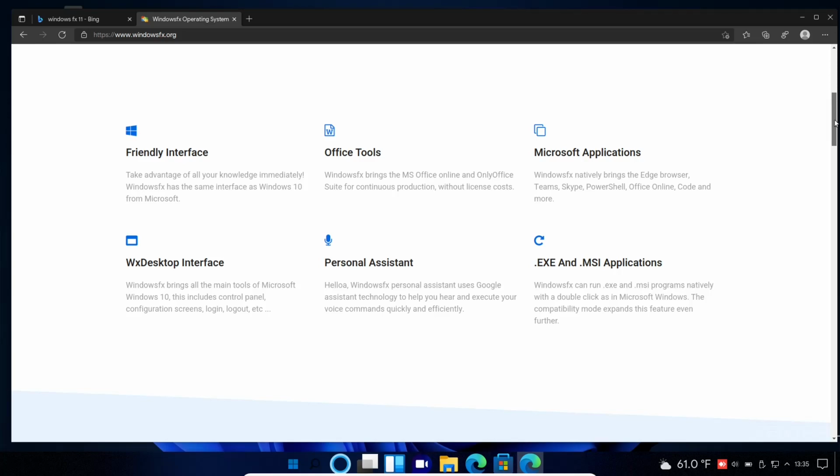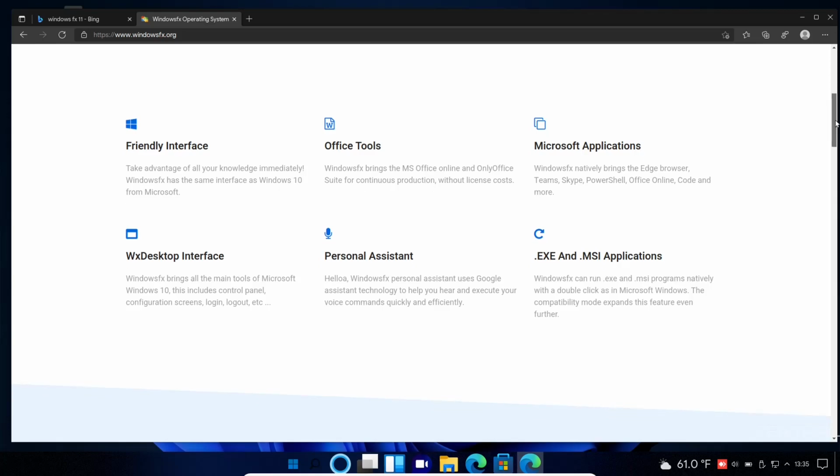WX desktop interface brings all the main tools of Microsoft Windows 10. This includes control panel, configuration screens, login, logout. Personal assistant, you've got Helloa, the Windows FX personal assistant. It uses Google Assistant technology to help you hear and execute your voice commands quickly and efficiently. Now, I will say this, when I booted it up into the virtual machine, Helloa actually welcomed me to the operating system. So if that's something you're interested in, you can go over and play with that a little bit.